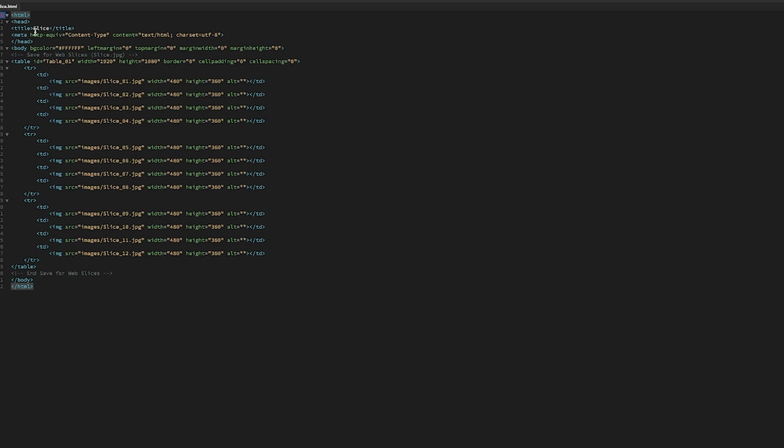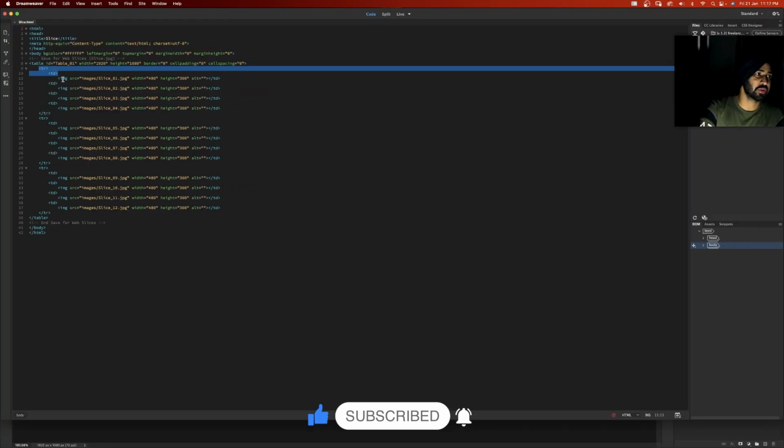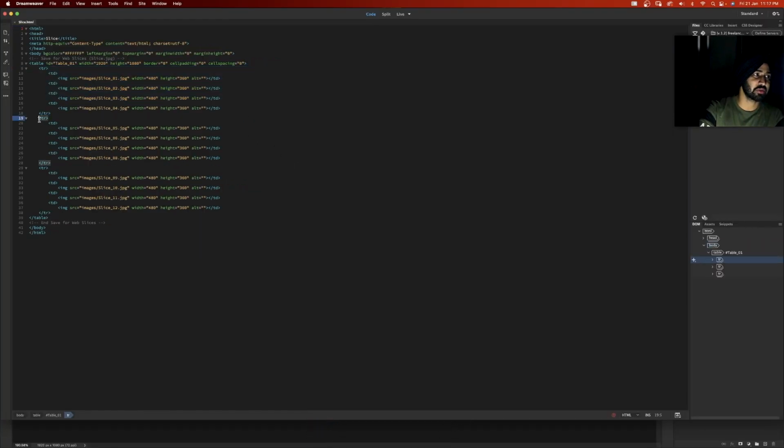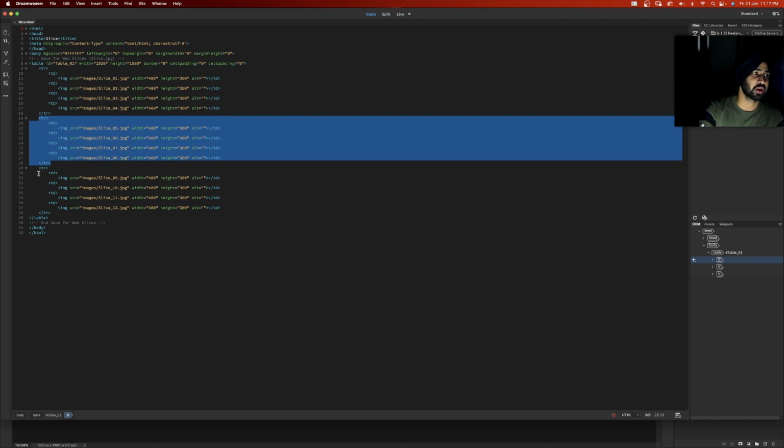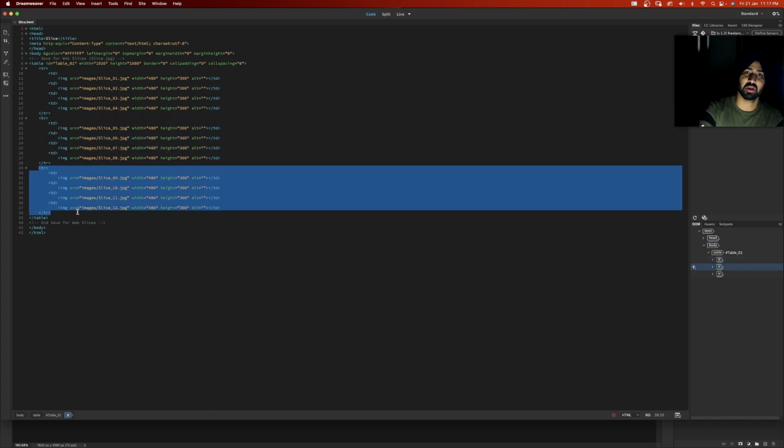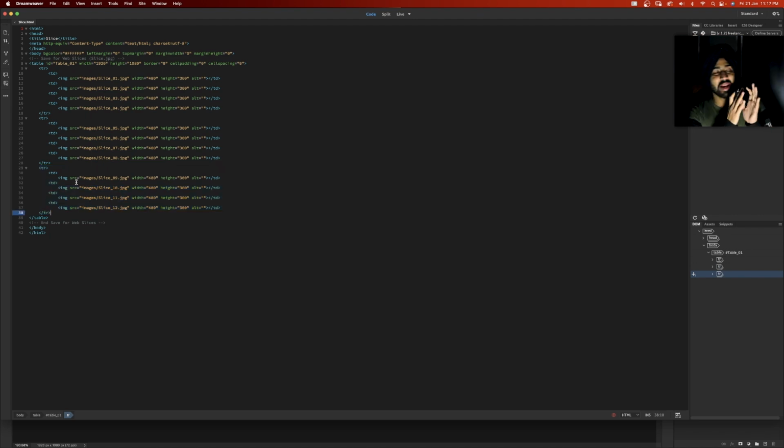Here you can find it automatically exported and managed in a table. Here you can find the table, here is a table row, here is a table data with an image, and here you can find slice 1, slice 2, 3, 4, 5, 6, 7, 8. In the first table row there are 4 slices. In the second row again there are 4, and in the third row there are 4. So you can find it here. It automatically exported the HTML of these slices and managed these slices in a table.